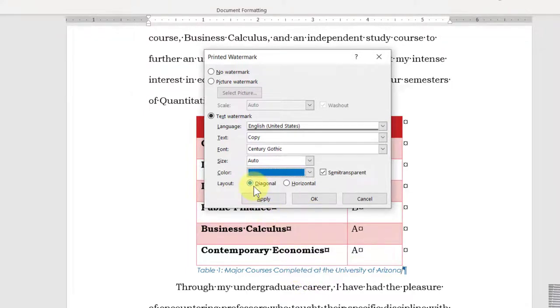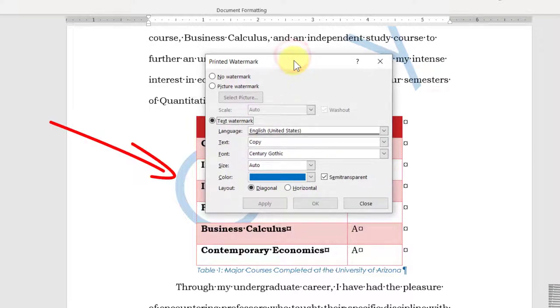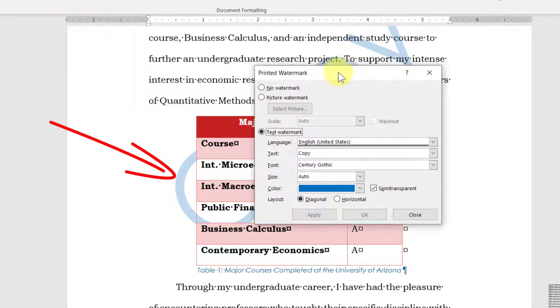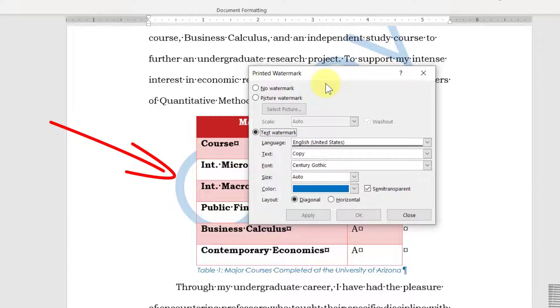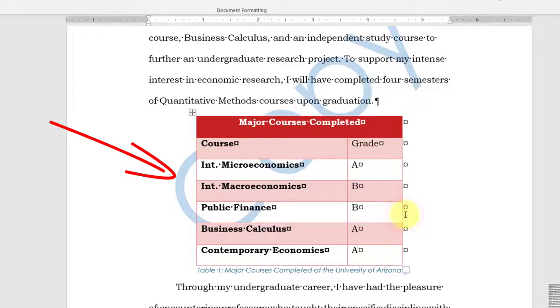And they did specify diagonal, and so you can see that that is selected. And I'm going to click Apply. The difference, in case you're ever wondering, between Apply and OK is that Apply keeps the dialog box open and allows you to continue to work. So I applied it. It does look correctly like what I want, so I'm going to just close.